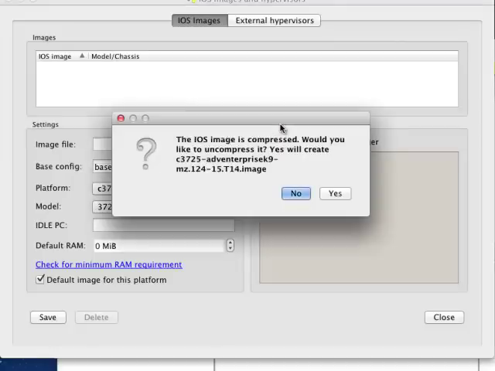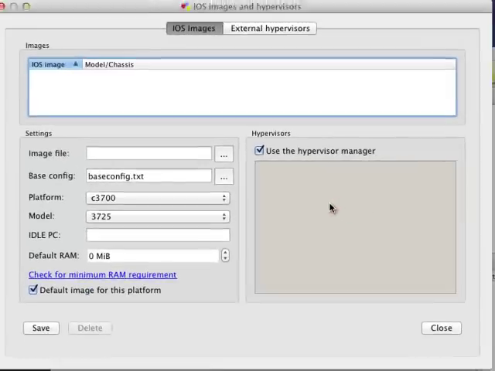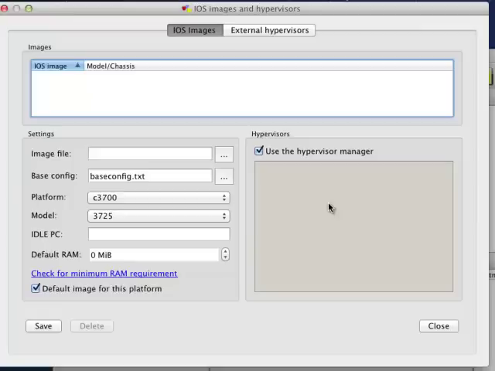Right now it should ask to uncompress the image. See here, the iOS image is compressed. Would you like to uncompress it? Click on yes. This will make your router run faster. It will take a while. This is mainly due to the fact that I'm using a virtual machine, so the resources are limited. Now the image has been uncompressed.